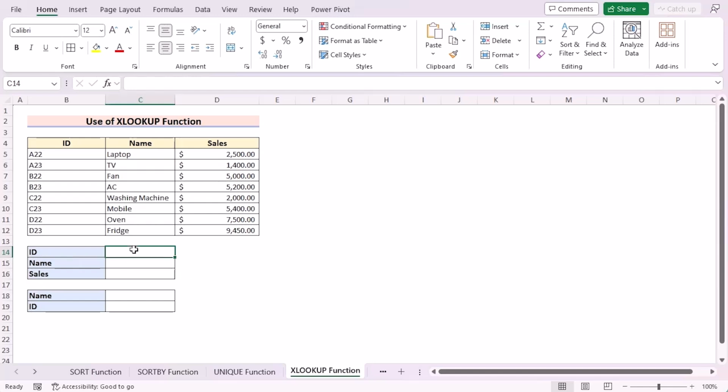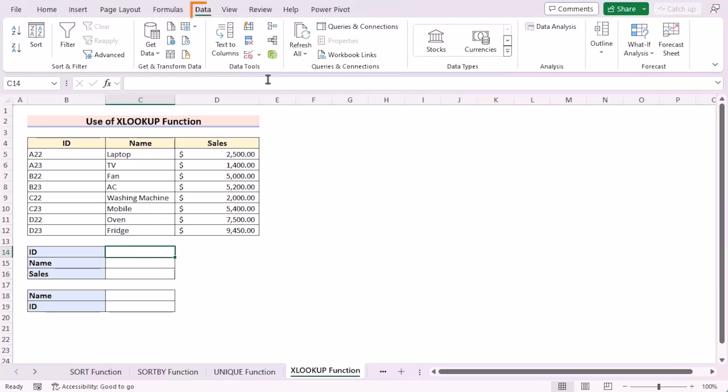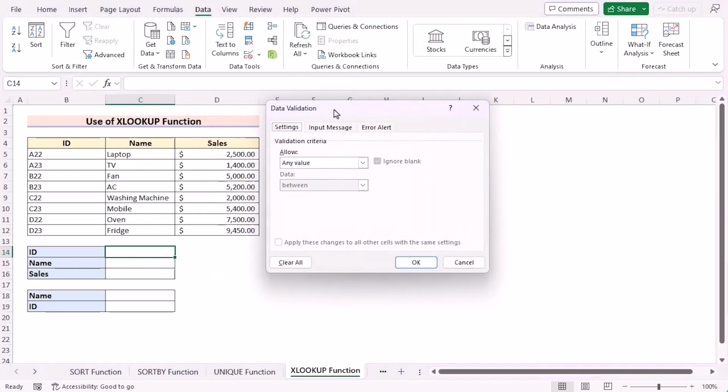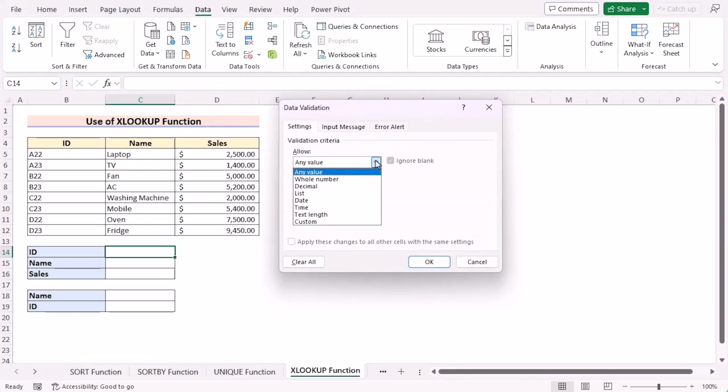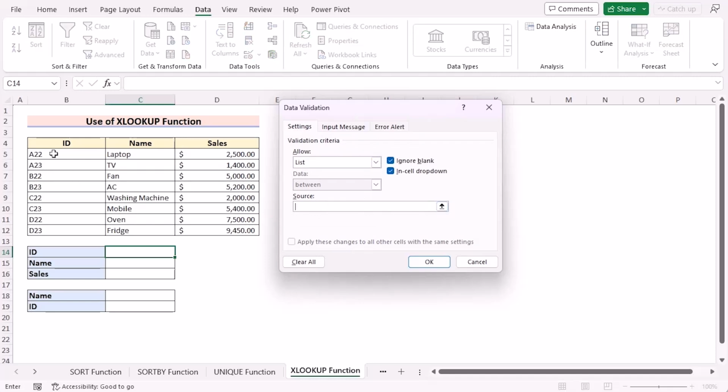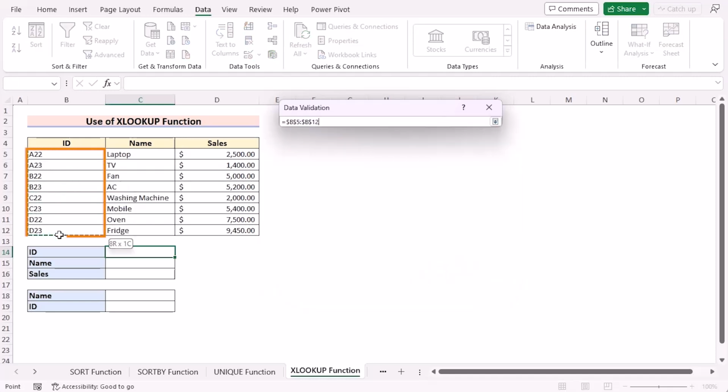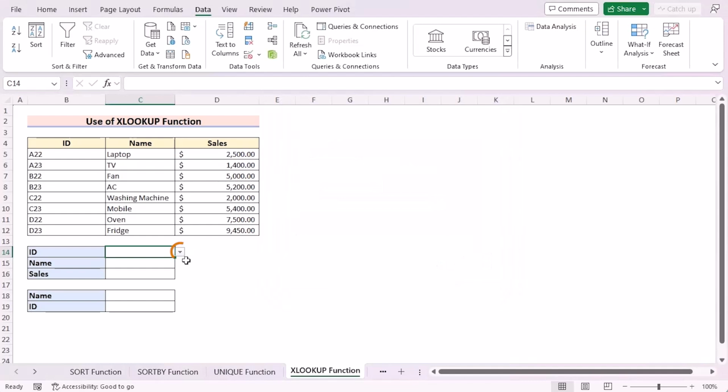So let's go to the C14 cell, and here at first we'll go to the Data tab. Here in the Data Tools we'll find Data Validation. Click on it and you'll find the Data Validation dialog box. Here we want to create a list, so select List in the Allow section, and the source will be the B5 to B12 cells. Press OK and you have the drop-down list.